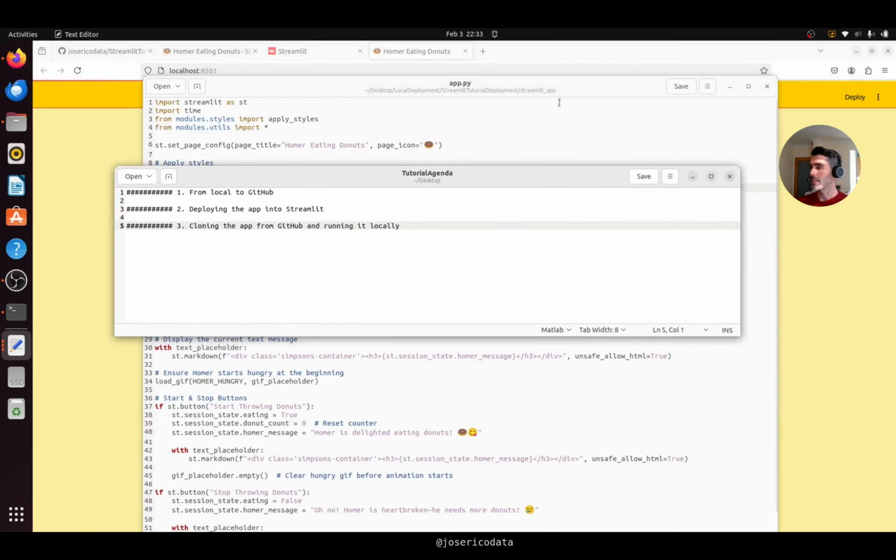So that's about it. This tutorial has finished. You now know how to create a GitHub repository, push the app into Streamlit, and any app that you might like, you can download it and start making changes on your local machine.